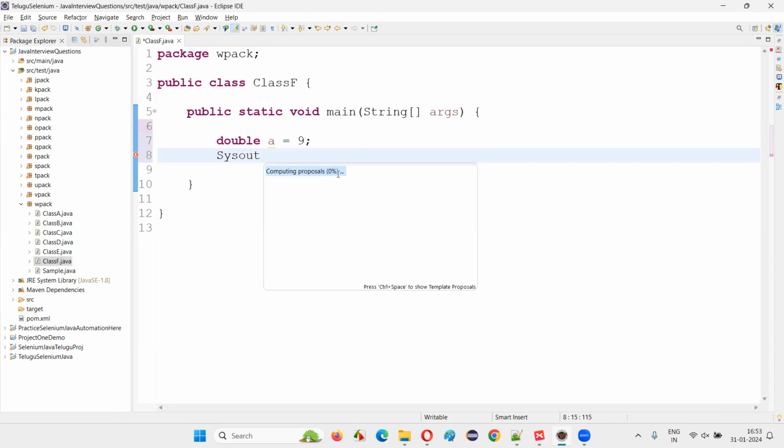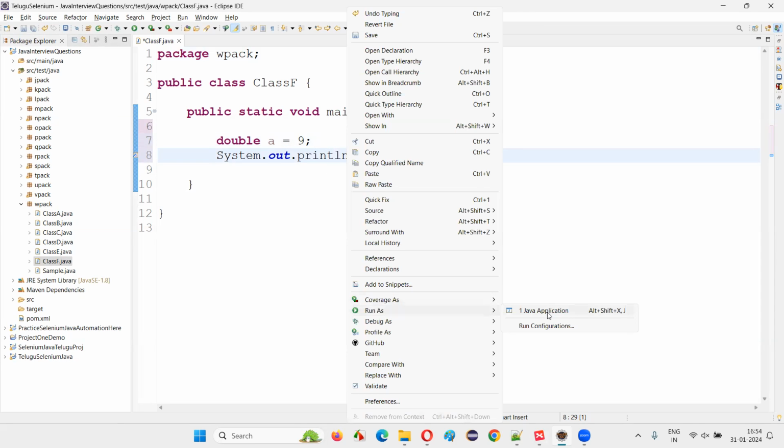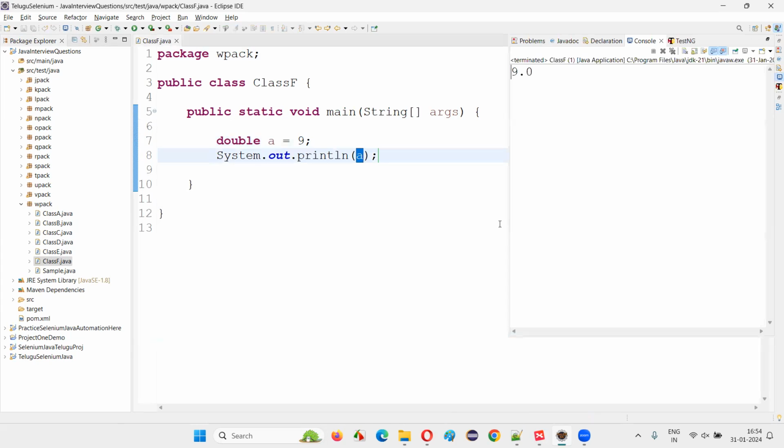Now, if you want to print it out, what happens is this integer value will get converted to the decimal value, that is a double type value. And instead of 9, 9.0 will be printed in the output. It will be upcasted, guys. Instead of downcasting, it's upcasting, right? So 9.0 is printed.